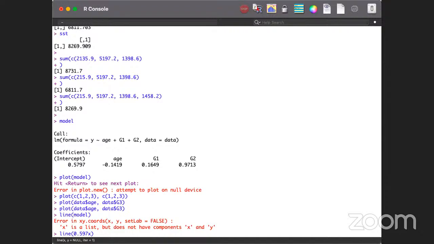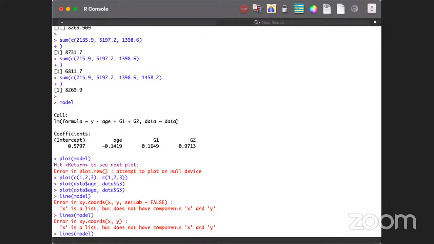If you have x1, I think, and then you have x2 there, but it should work. Is it the lines model? But x is a list, but does not have components. Why? Okay, there's a way you put your line, even if I can't work on that now.